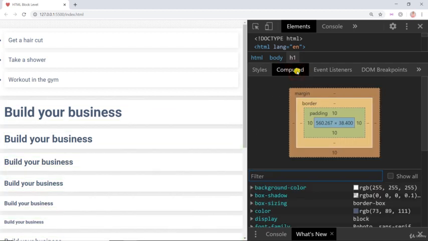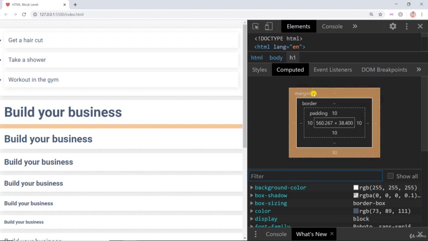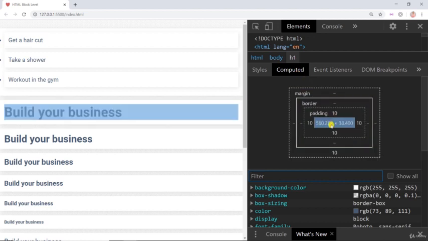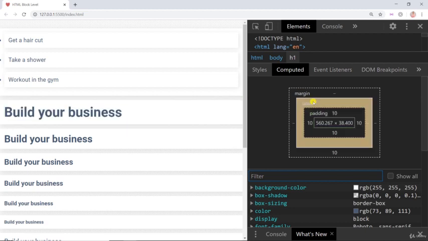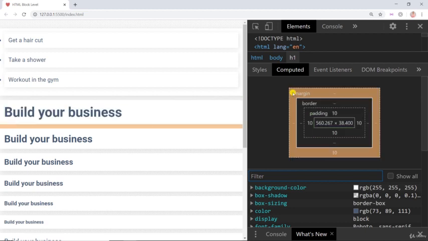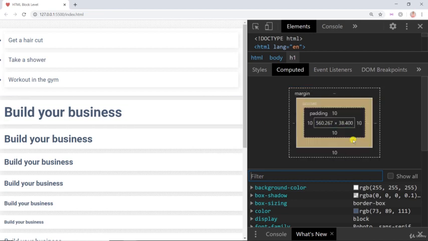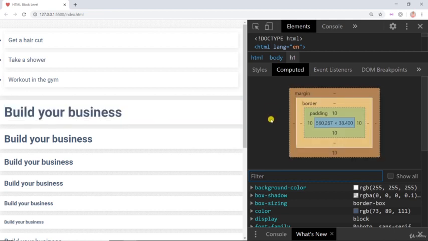If we go to the computed section, we see the box model. We'll get to the box model later, but we see that this is the width, this is the padding, this has no border, and we have a margin. Any HTML element on a web browser has a box model, and it follows box model rules. And this is how you can inspect elements in Google Chrome.